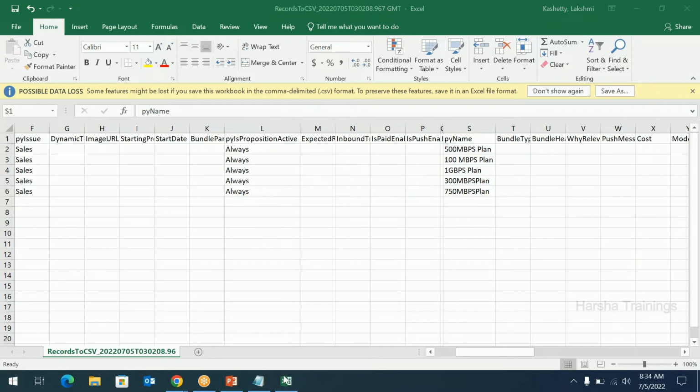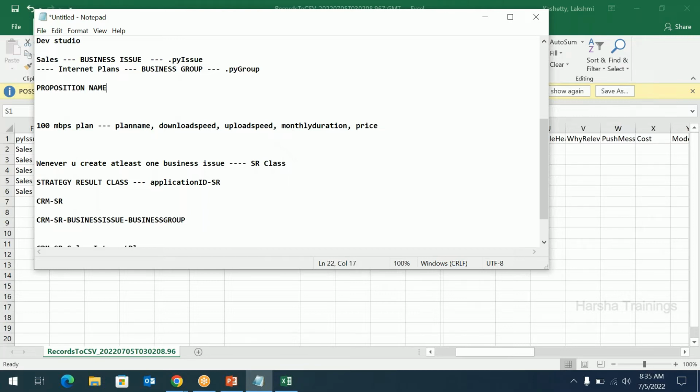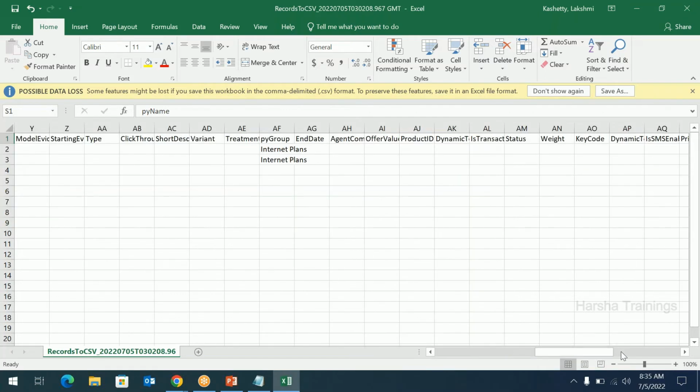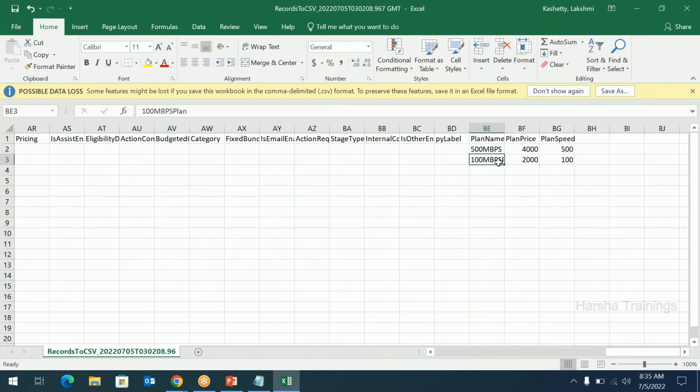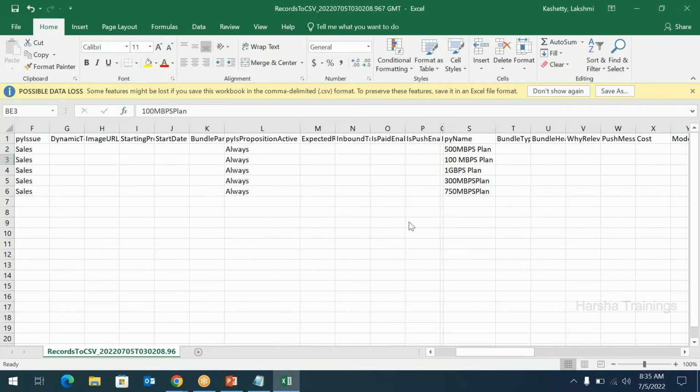Remember these property names, it's a very important and basic thing. So this is .pyIssue, in the backend the property name. This is .pyGroup, and the proposition name will be present under .pyName. Now if you scroll to the right side, you will have the pyGroup also. These custom properties are also now present in the exported file.